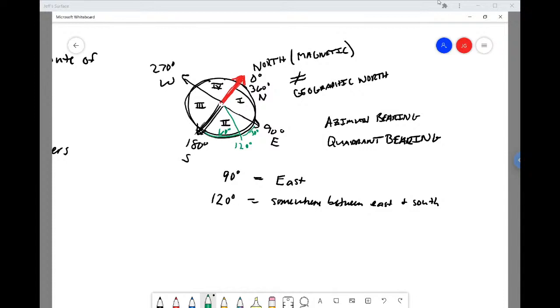And you might say, well, it makes sense to specify that quadrant bearing relative to the closest cardinal direction. But the convention is something different. What you do is you always start with either south or north. So this azimuth bearing would be south, and then go 60 degrees back east. So that's how you would represent that bearing.